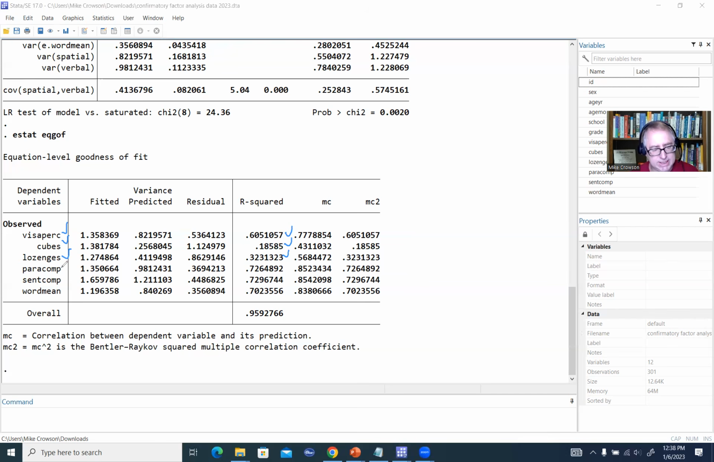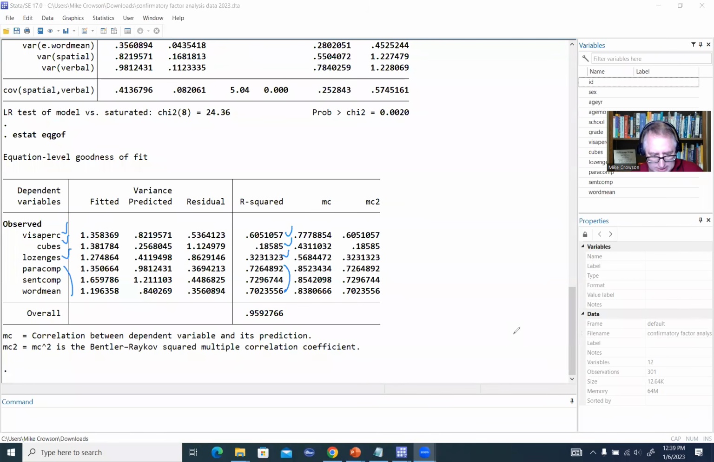And then for that second factor, the verbal ability factor, it's accounting for more consistent amounts of variation in its three indicators, basically between about 70% and roughly 73% of the variation in those indicators.